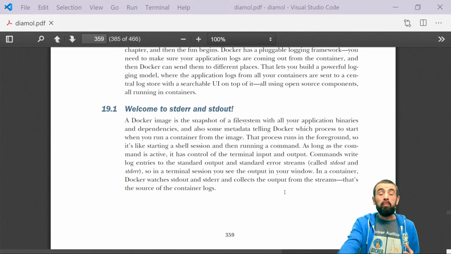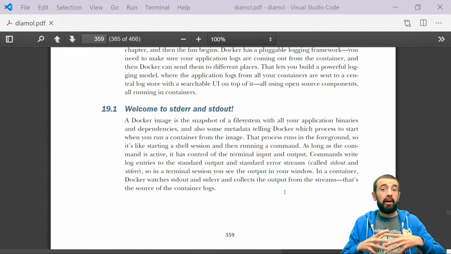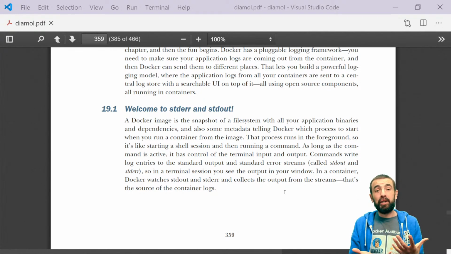Okay, so we know, because we've been following along, that a Docker container is just this kind of virtualized environment around your application binaries. And when you look at the logs for a container, what you're actually seeing is whatever the process inside the container is pushing out to the standard output streams. So standard error, standard out. That's where Docker looks to see where these things come from.